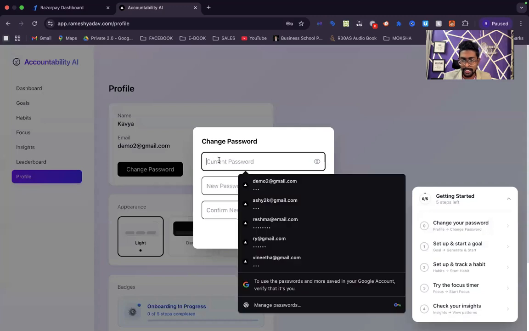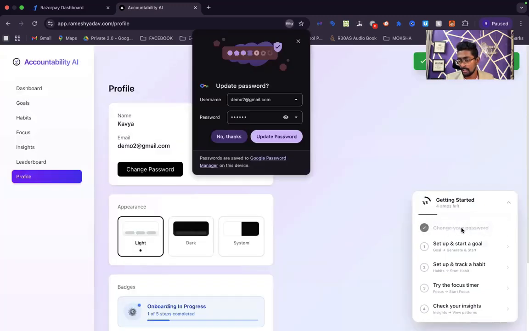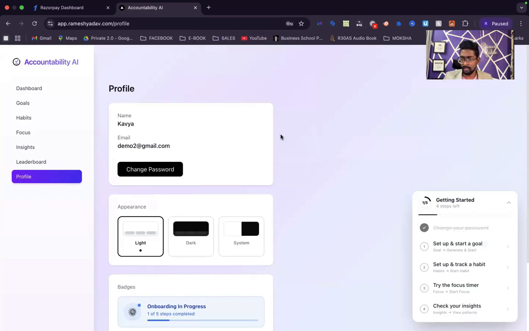Click on it, enter your existing password, change it to a new password. Okay. Minimum 6 characters. You have to give the current password, new password, and reconfirm the new password. Click on update. Automatically, this will cross off. This is called the onboarding checklist, step by step. Got it? And the password, you can update it on your browser. It will automatically load. Okay. This is the first thing you can do.